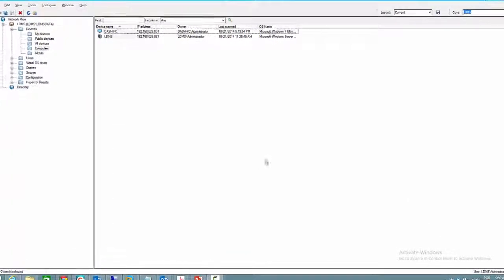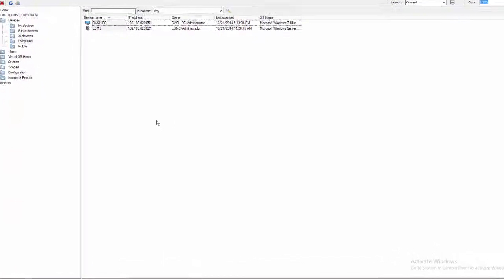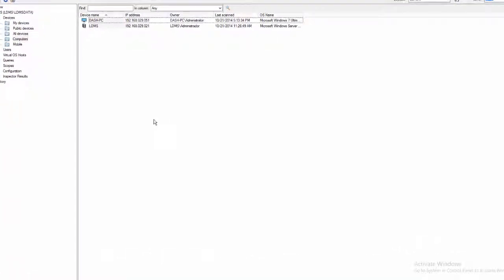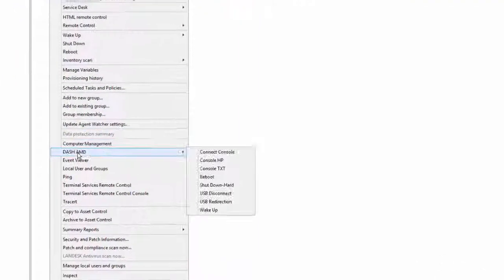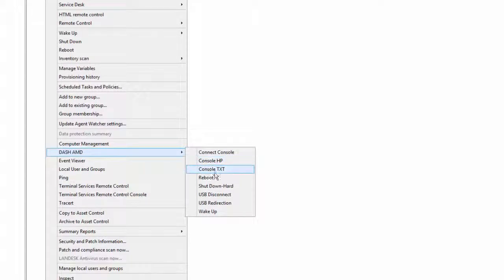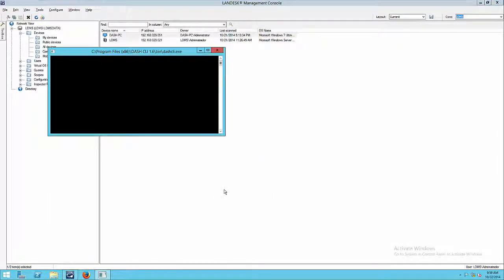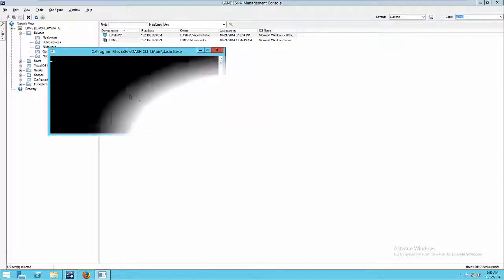We have the DASH PC here, and right now it's off, and we're gonna power it on by right clicking on the computer, DASH menu, and wake up. It takes about like 5 seconds and the computer powers on.